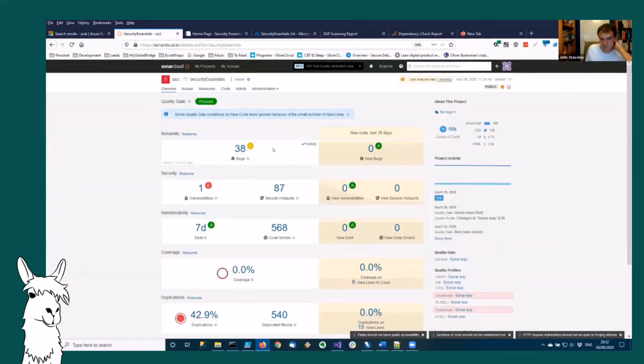Okay, so this is what it looks like. So I've run it. It's saying I've got 38 bugs, 1 security vulnerability, 87 security hotspots. Oh my goodness, I didn't realize my code was so awful. But you can do this on every check-in, and if you think that's a really serious problem, you can get it to fail the build as well.